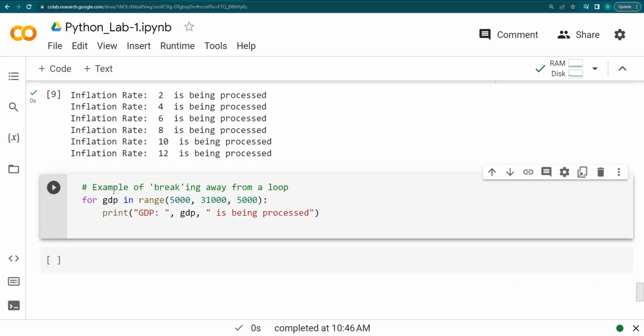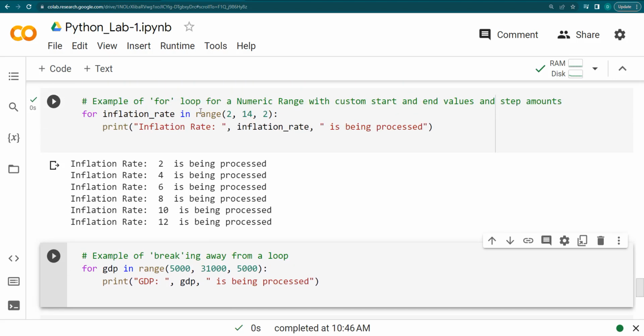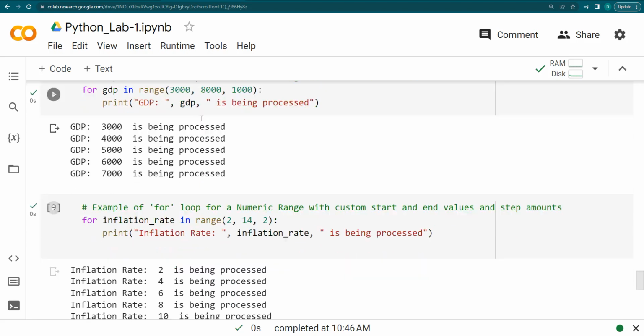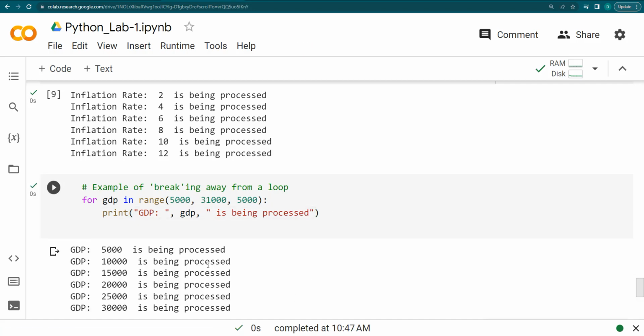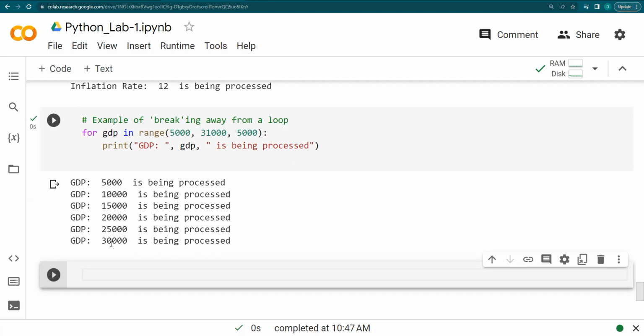Here we go with another example. This is very similar to the one we had here. However, we are going from 5,000 to 31,000 with a step of 5,000, and we are simply saying print GDP. GDP is being processed. However, we want to see how to break out of a loop. So we can process this, but we will see how to break out of this loop. So I'll do shift enter. And you can see it has gone all the way to 30 because you have a step of 5,000.